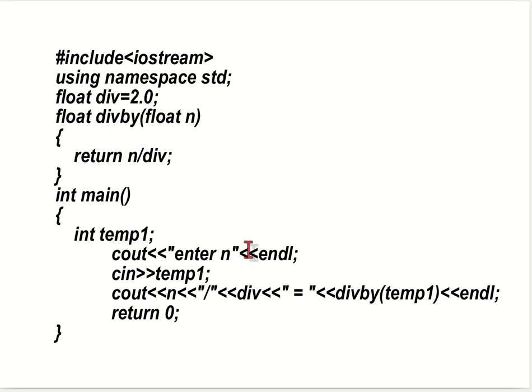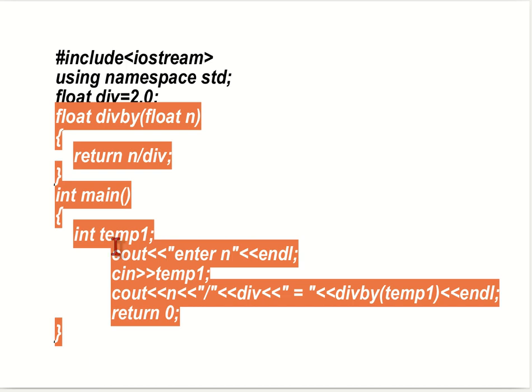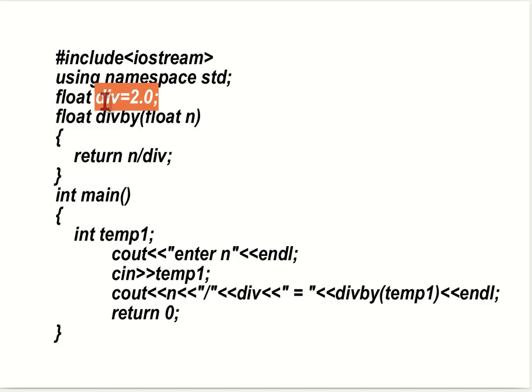And here, this div is a global variable which is defined outside of every function. So this div is known as the global variable.